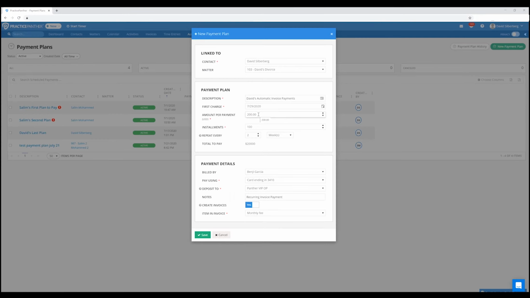Now we're going to discuss how simple it is to automatically generate invoices for recurring operating account payments. First, create a payment plan and link it to a contact or matter and set the parameters of the scheduled payment. For this plan, I'll be collecting payments every 2 weeks and will end the payment plan once I've collected the agreed upon total amount of $2,000.